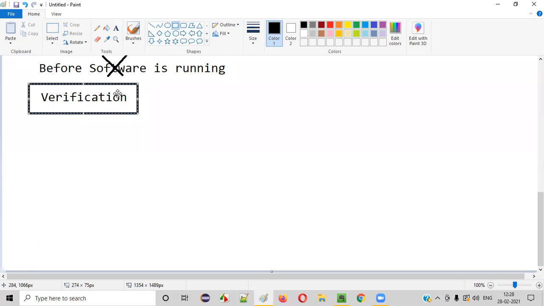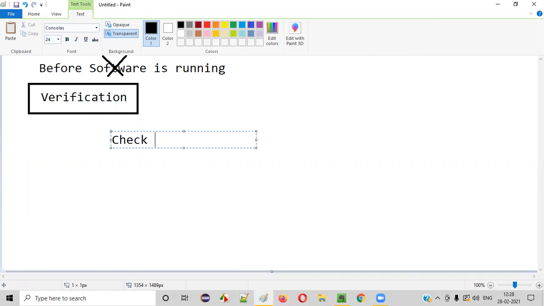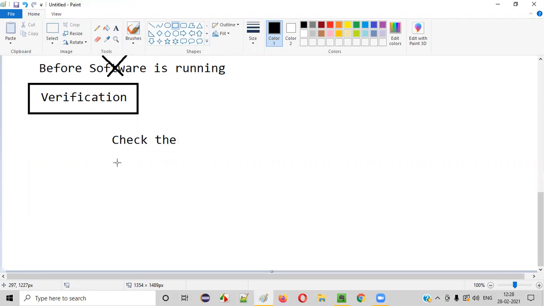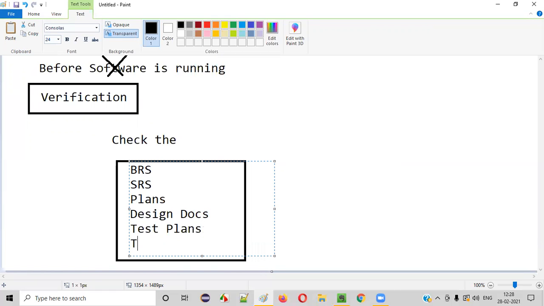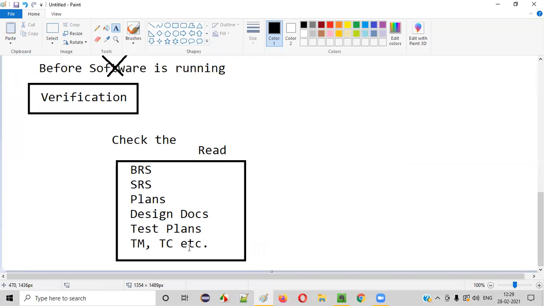As part of verification, guys, you will perform checking. You will check the documents like this. What are the different documents you will check? You will go through the BRS document, the SRS document, the plans, design documents, the test matrix, traceability matrix, and test case documents, etc. All these documents you will go through, guys. You'll check the documents by reading them.